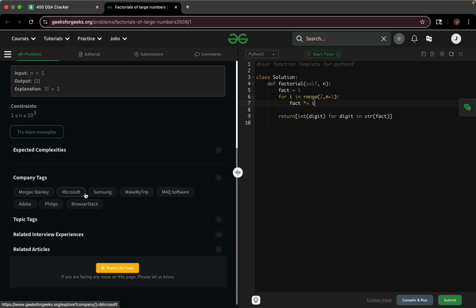This is a frequently asked basic problem from most of the companies like Morgan Stanley, Microsoft, Samsung, MakeMyTrip, MAQ Software, Adobe, Philips, and BrowserStack. So you should go through it, and this is the approach I have used.